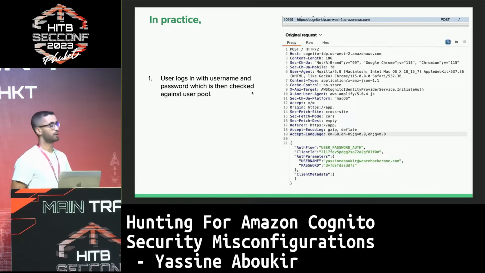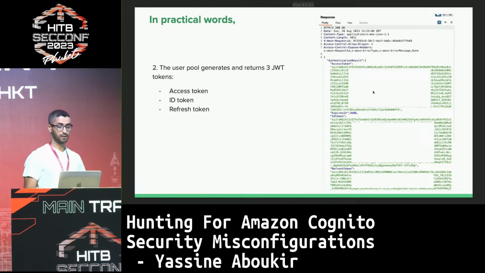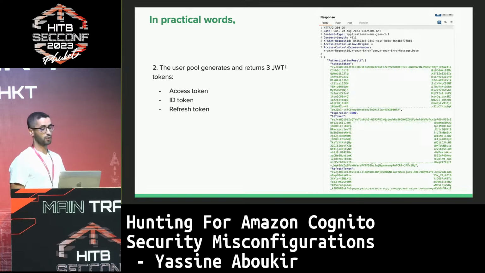All right, so in practice, this is how it looks. When the user tries to log into the application, they provide the username and password, which are sent to the user pool, and then it checks if the credentials are valid or not. If they are valid, Cognito will return 3 JWT tokens: the access token, the ID token, and the refresh token, as you can see here in the screenshot.